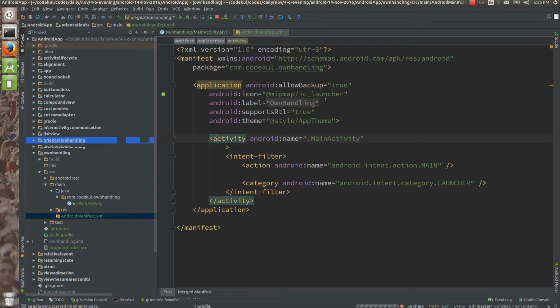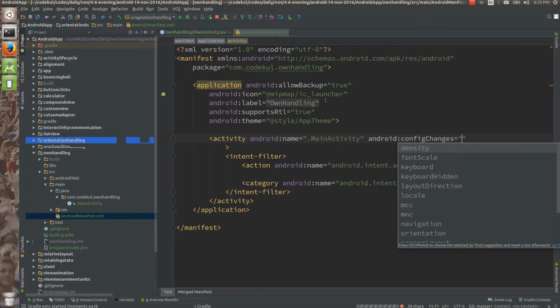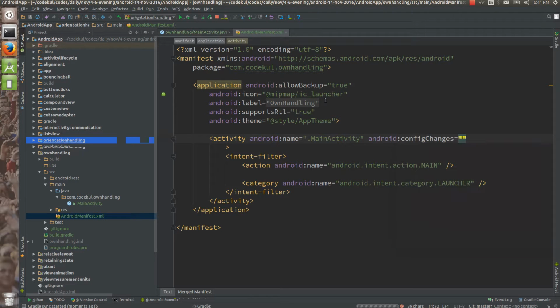Here you will go and you will say config changes. Which configuration do you want to see? Can you see MCC, MNC, whatever chart you have seen, all the configuration qualifiers are here. Whenever Android sees this tag enabled for your activity, it will understand that these configuration changes would be handled on its own, by the app only. Own means nothing but the app. The app will handle the changes.